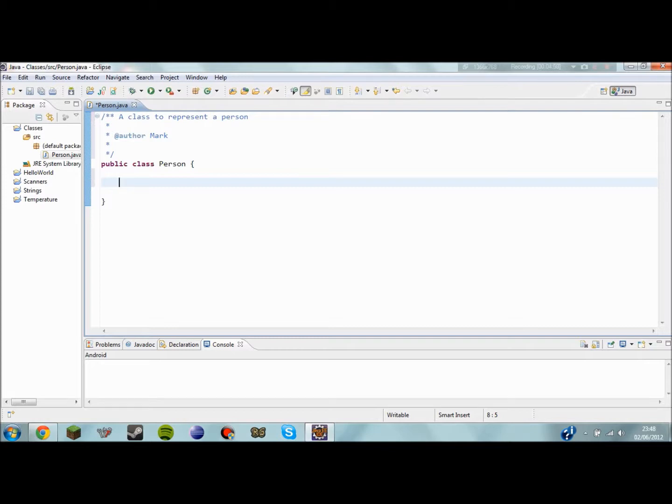So let's create some instance variables. We need the private modifier. Now the name's obviously going to be a string. That'll be quite easy to understand. We can also have an integer for the age, and we can also have the gender.